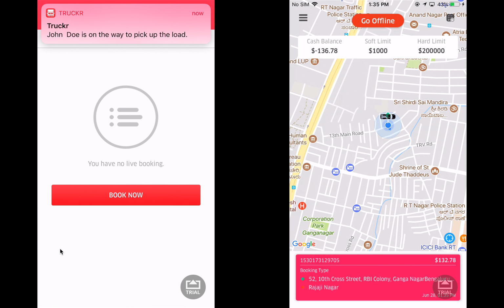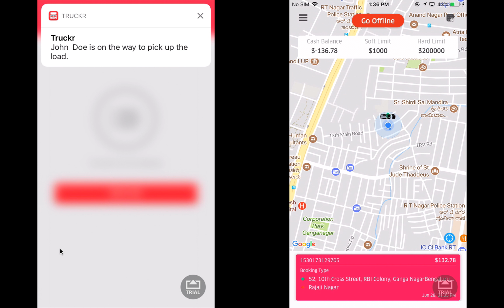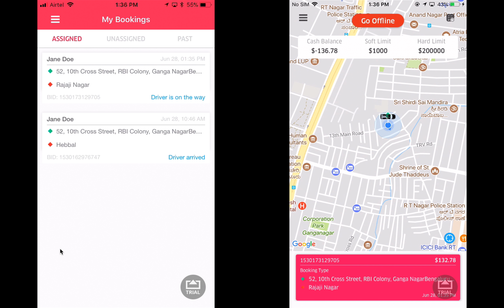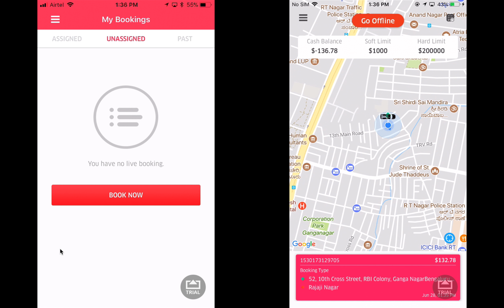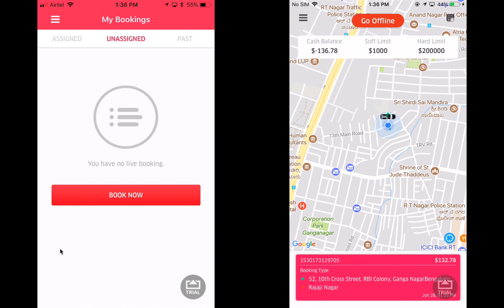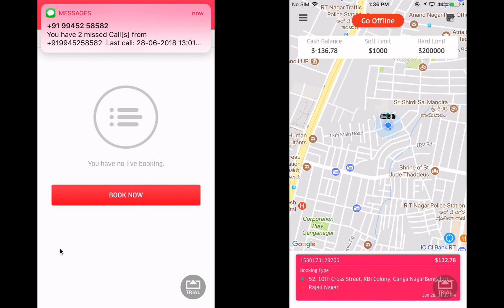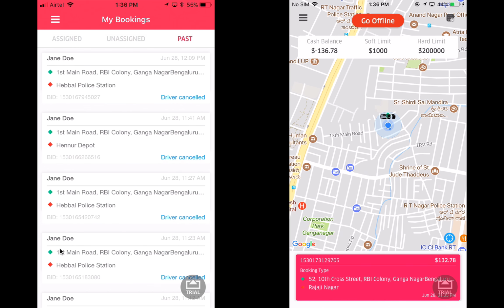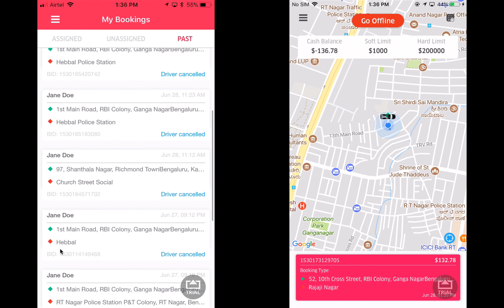So immediately after a driver accepts the booking, I can see that I've got a push notification saying that John Doe is on the way to pick up the load, and the load has automatically moved from the unassigned tab to the assigned tab, and this has been done in real time. So this is important if you will be booking multiple loads at once, and this allows you to see which load has been accepted by a carrier and which load is still pending acceptance and is in the unassigned tab. The past tab shows the details of past bookings.